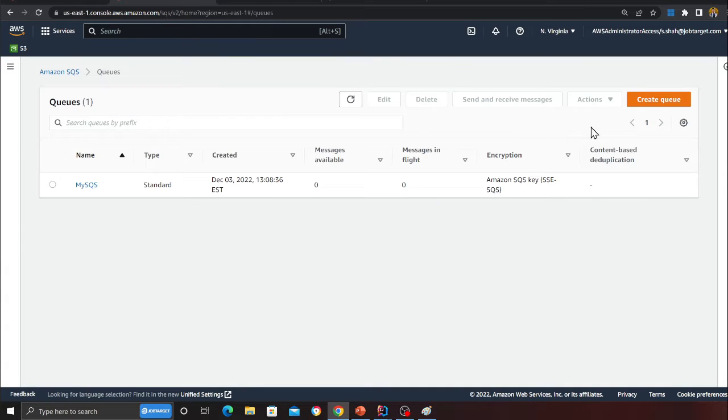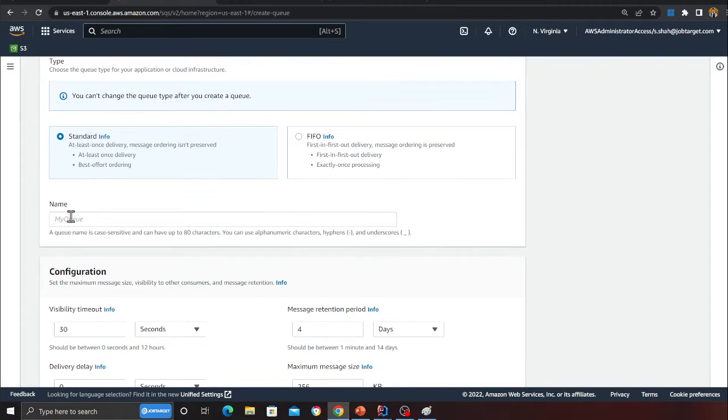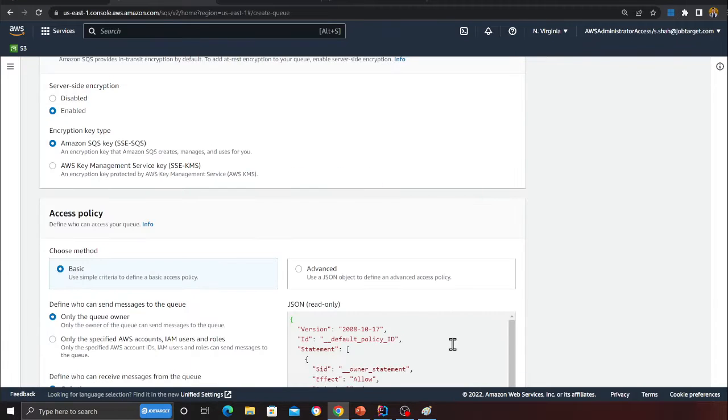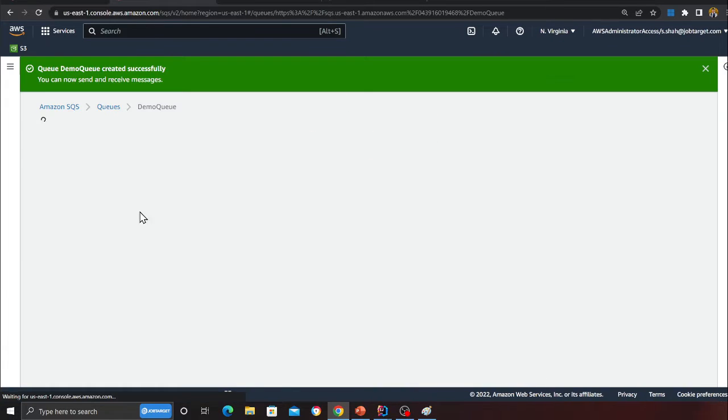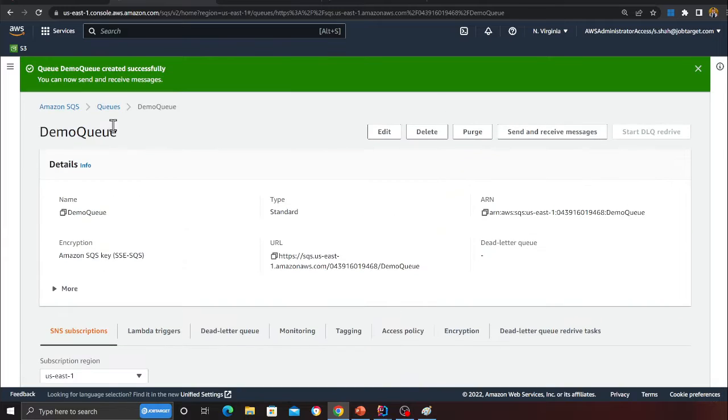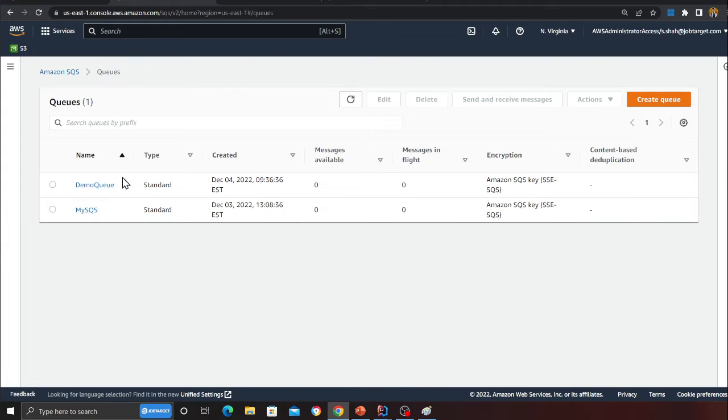So the first thing that I need to do is create a queue. I'm gonna call this demo queue and see how fast I'm able to build stuff. And again, this is sort of a hello world example, okay? So I'm gonna click on create queue. Here you can see the queue is created. Again, this is just a standard queue here.